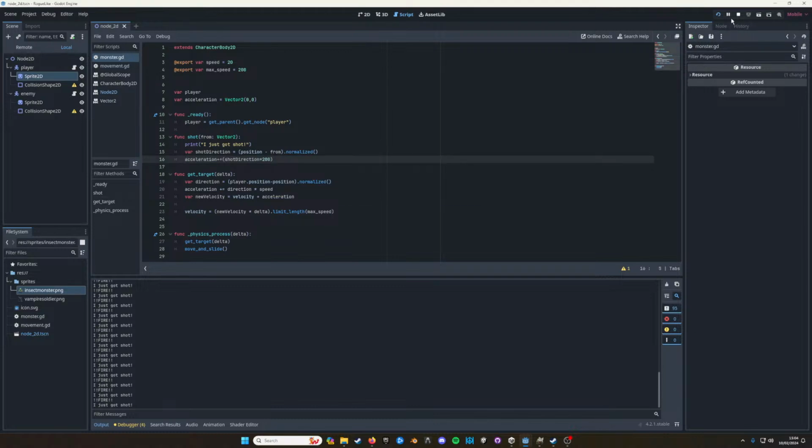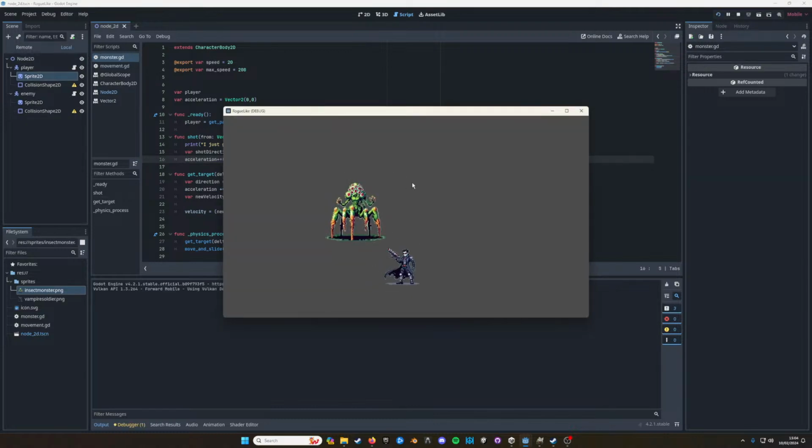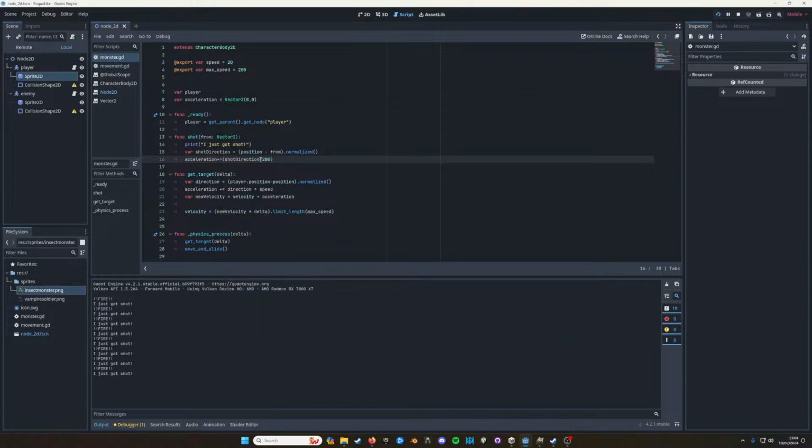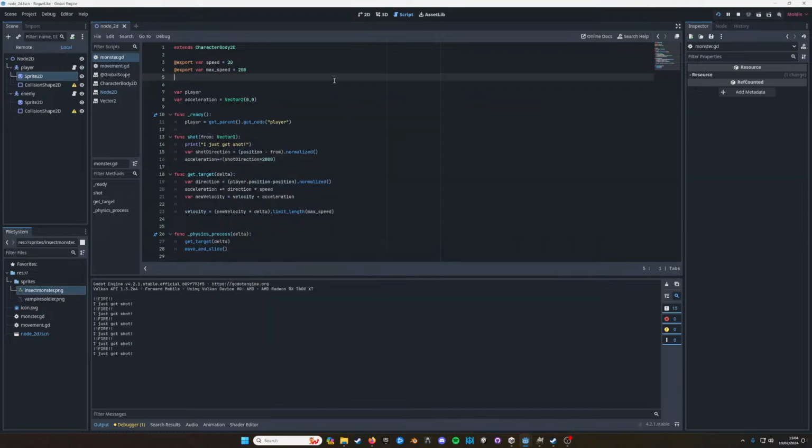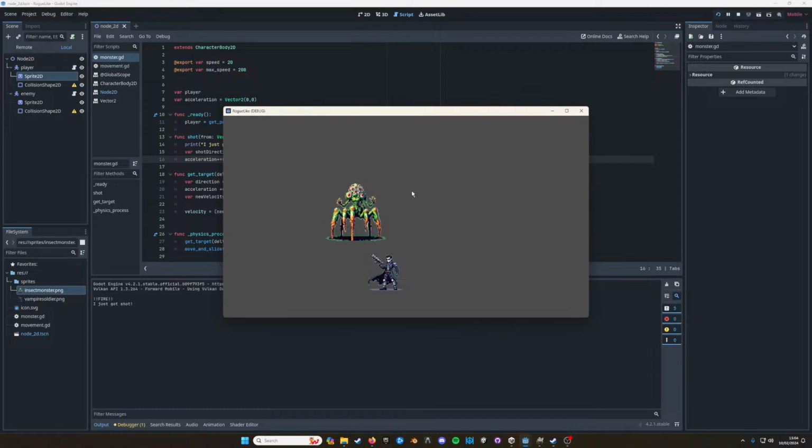Why can't I get it so it shoots back? This seems to have no impact on that at all. Ah, there we go. Yes! So it's all a balancing act. Pew, pew, pew, pew.